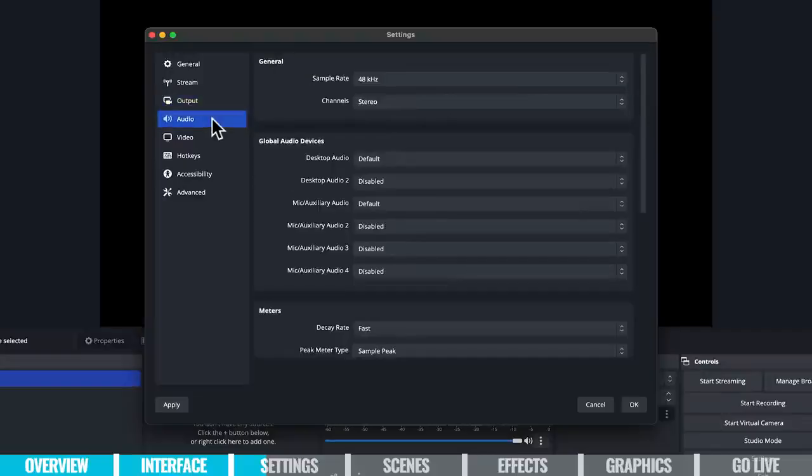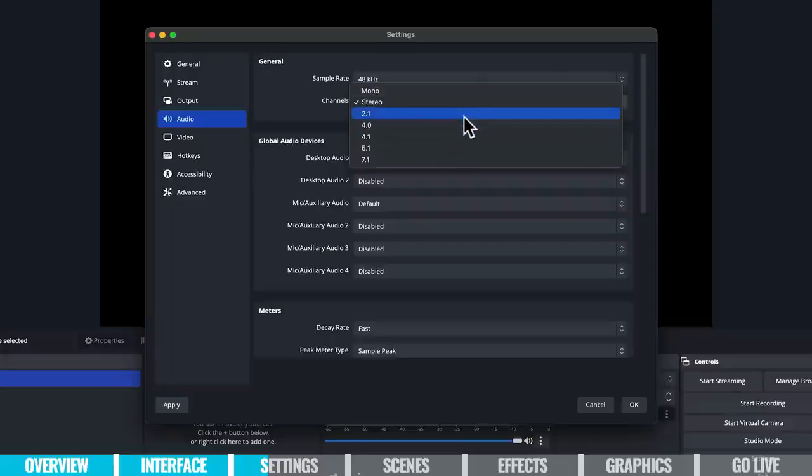So we click down to audio there. We dive into some of the audio settings. There's really only a couple in here that you need to look at. The rest are going to be fine by the default. The first one is your channels. By default, you want to have this set to stereo, unless you specifically need to be broadcasting in mono or 2.1, 5.1 surround sound. For most people, you're going to want to leave this at stereo.